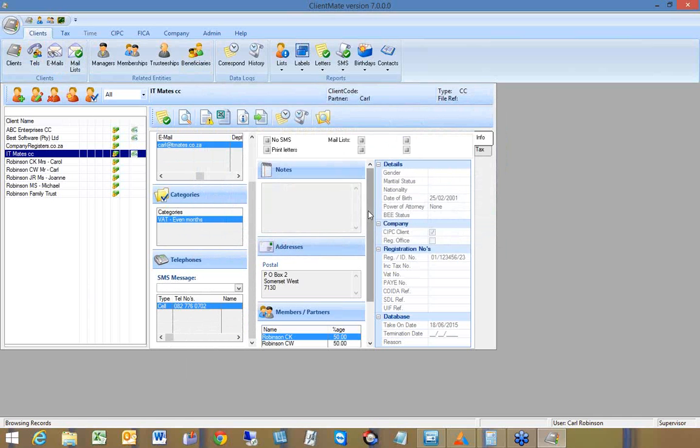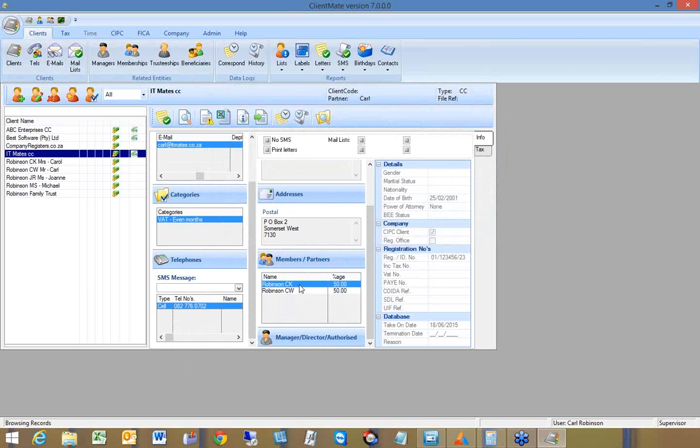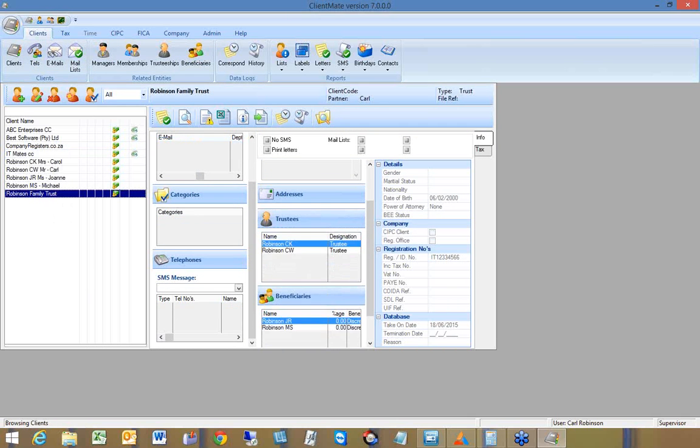Also on this screen, if we run down these lists a little bit, we see here's the members and partners, and it will show us who the members and partners are in that CC. If I click to the Robinson Family Trust, that will now open up and show me the trustees and the beneficiaries. So that's all available on one screen. On the right of that, we've got all these registration numbers and other pertinent information as well.